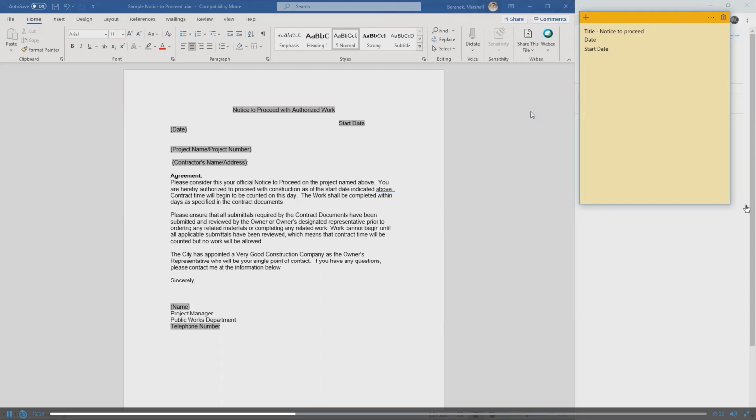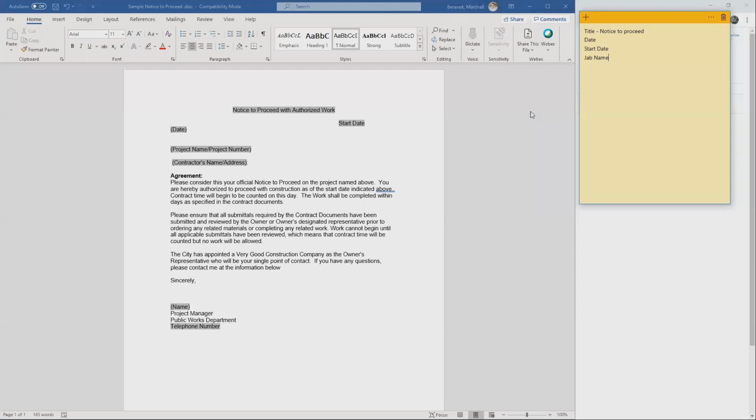The next section down, I do want to capture the project name or the project number. And so I'm going to go ahead and put in job name. And then the next section down is capturing a contractor's name. Now, the next section down is a big section of text, which is going to be this whole body of text here. And whenever you're putting in a big body of text that you do not want to be changed, we're going to enter that as a placeholder. So we'll be coming back to that here shortly.